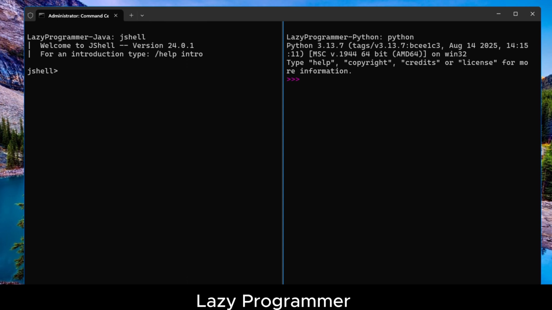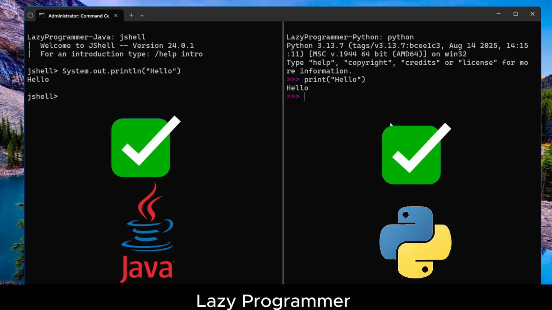Now let's start with a very simple thing, printing something. For that in Python, just type print and the string you want to print. And in case of JShell, just enter System.out.println and then whatever message you want to print and enter. Okay, that was simple. Both Python and Java got the job done without much effort. So let's call this round a tie, 1 point to each, Python and Java.